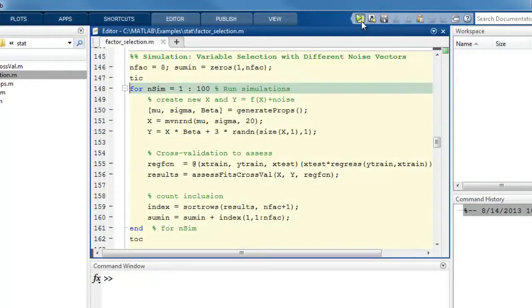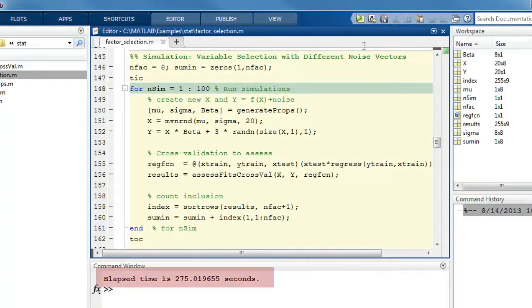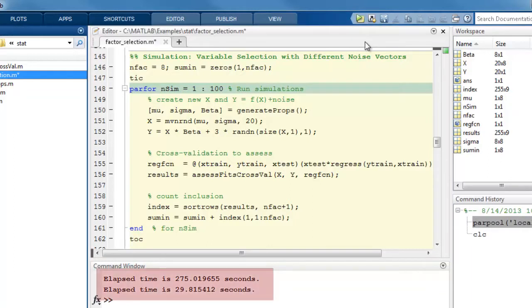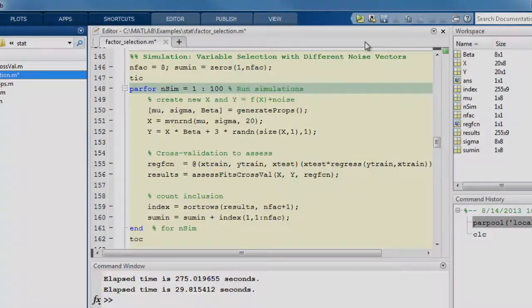Similarly, you can accelerate your applications that contain time-consuming for loops by converting the loops into parallel for loops. Parallel for loops can automatically distribute and run several iterations simultaneously.